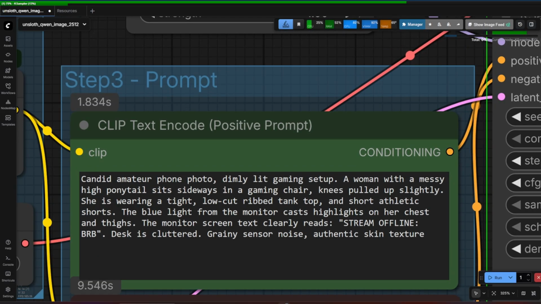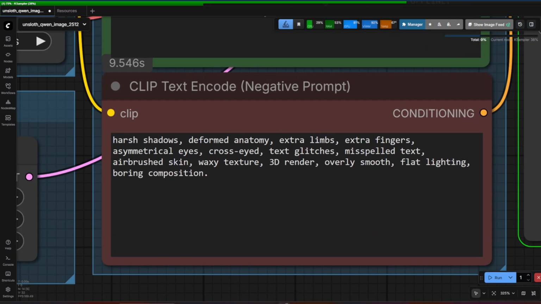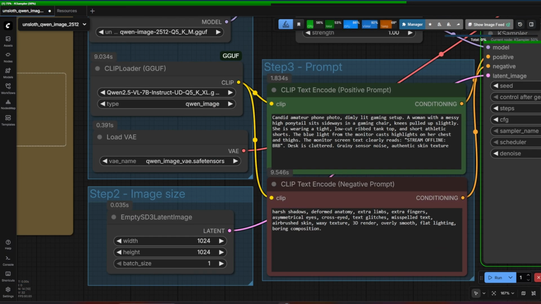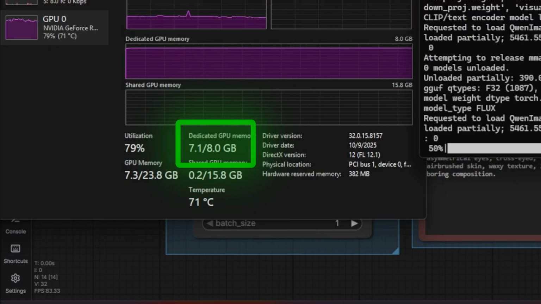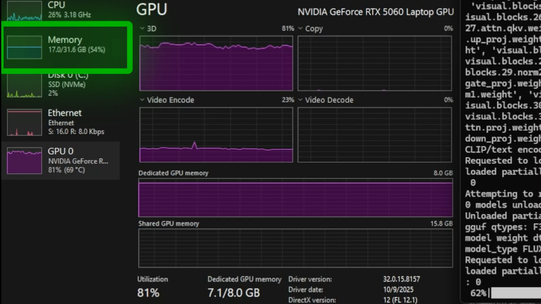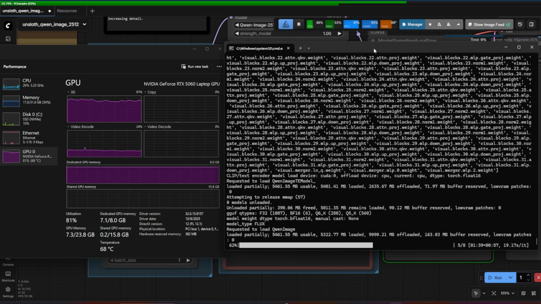Here you can see the prompt I'm using. This is a simple yet complex prompt that tests the model's abilities. Here is the negative prompt I'm using for this one. As you can see here, the VRAM usage has stabilized at 7.1 GB and the system RAM is around 17 GB. Remember, we are using a 15 GB model here.